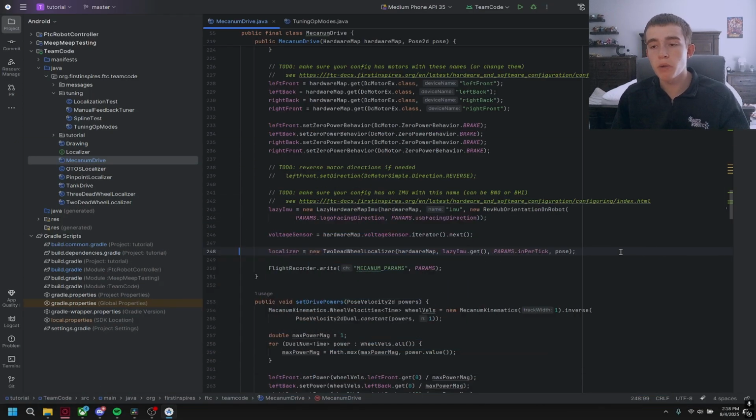While we're down here, we might as well change some of these motor names to the proper ones that you use in your configuration. As you can see, it automatically defaults the motor names of your driving wheels to left front, left back, right back, and right front. If you have a bunch of other programs that are using configurations that depend on something that is not named left front, left back, then you can change it all right here. As well, make sure that your IMU name is correct.